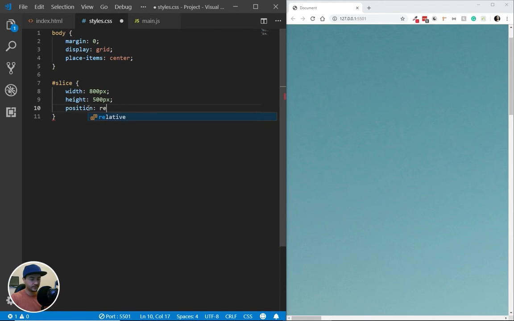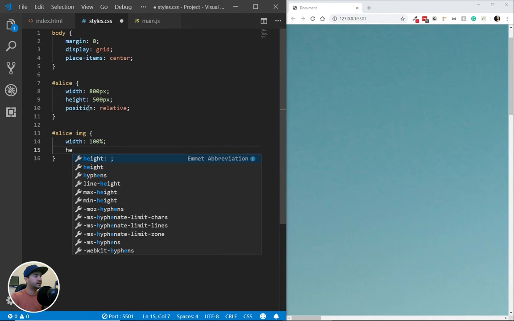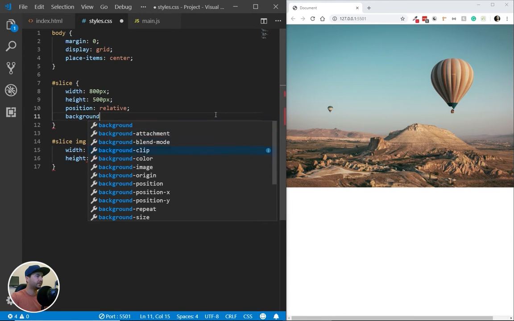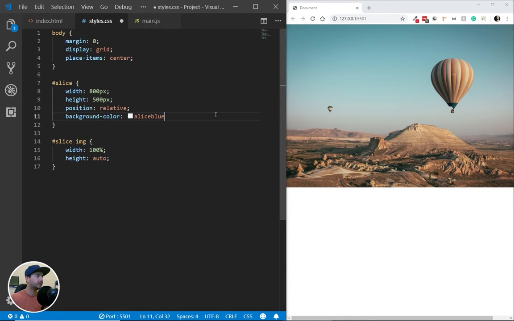Let me quickly also add the position of relative, which I will explain a little bit later. To make the image responsive, all we have to do is add slice image and do width 100%, and height auto. Awesome. As you can see now, the image is fitting the div that we created, and just for testing purposes later on I will create a background property, color, and aliceblue will do for now.